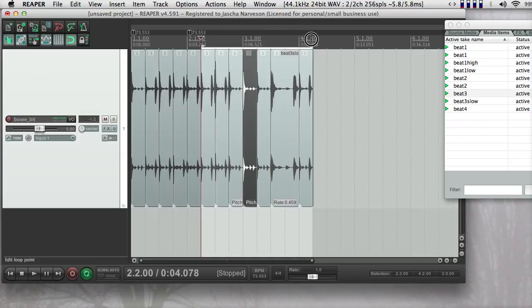Now I can hear I'll have a pitched up and a pitched down version of beat 1, and then I've got this slow version of beat 3. Let's hear what these all sound like. And that's the beginning of starting to work in tempo with Reaper, and by cutting up drum samples and stitching them together. You should explore that and have fun.